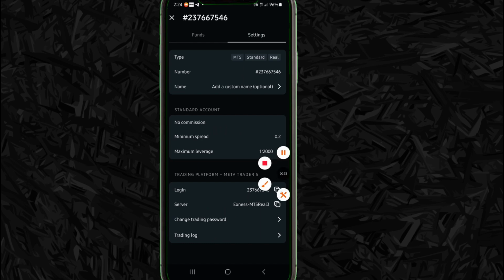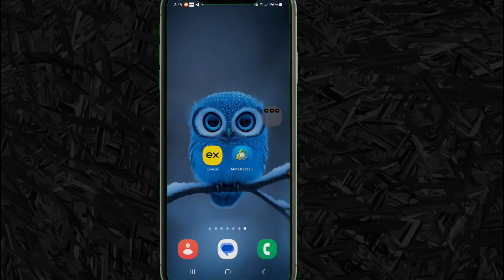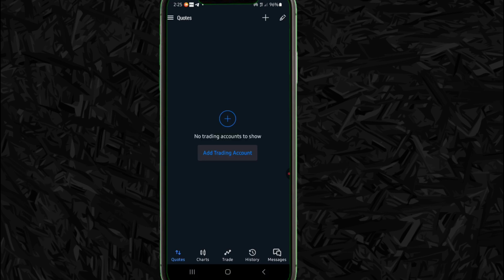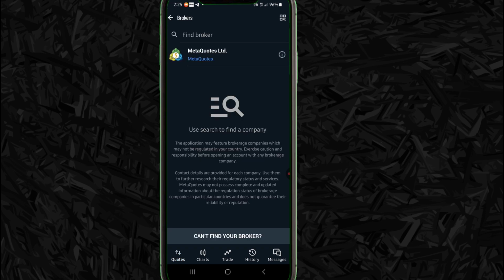So what you're going to do over here is to copy the server, this exact one. Copy the server by tapping on the icon next to it. So just like that, we've copied it. So we are going to come back and launch our MetaTrader 5 and add it over there. We are going to add.